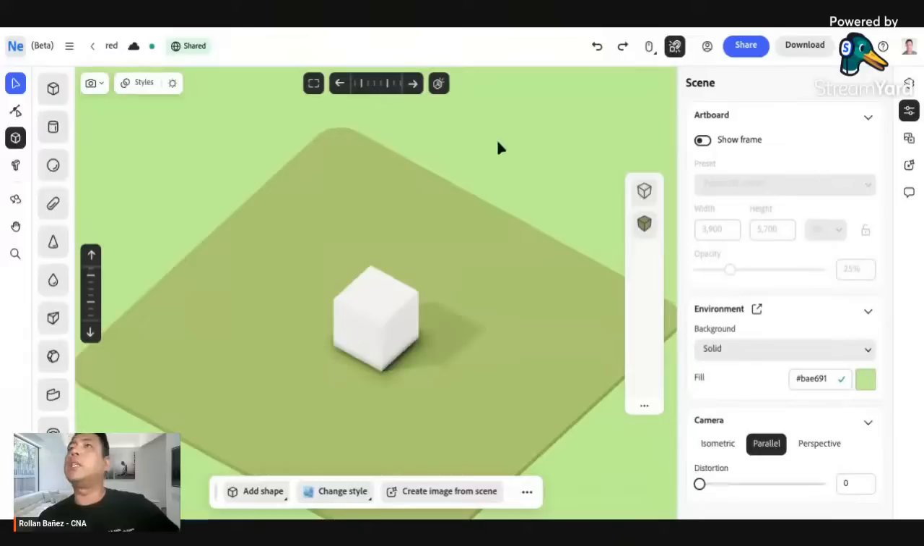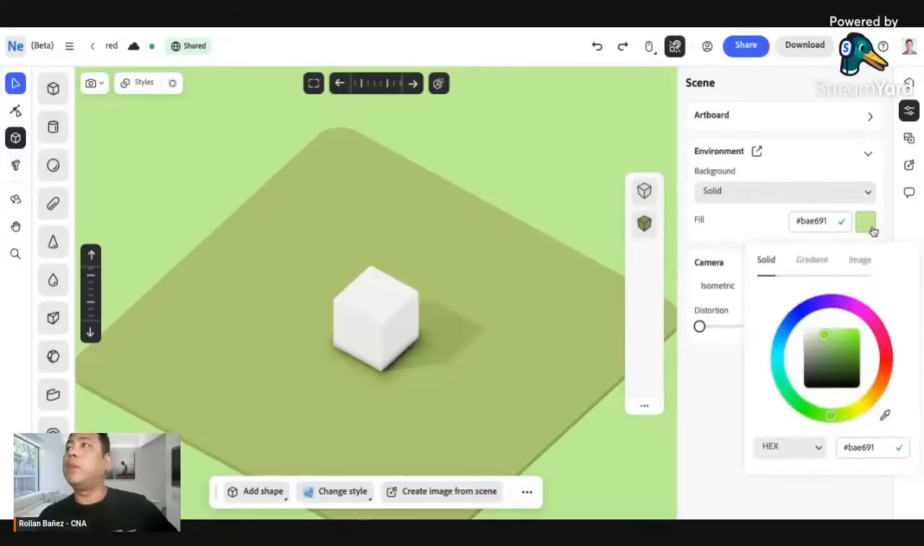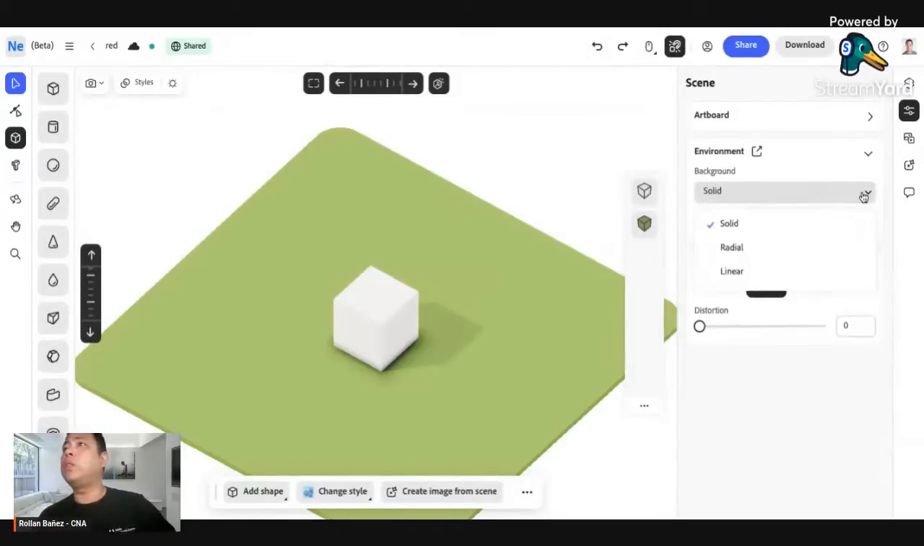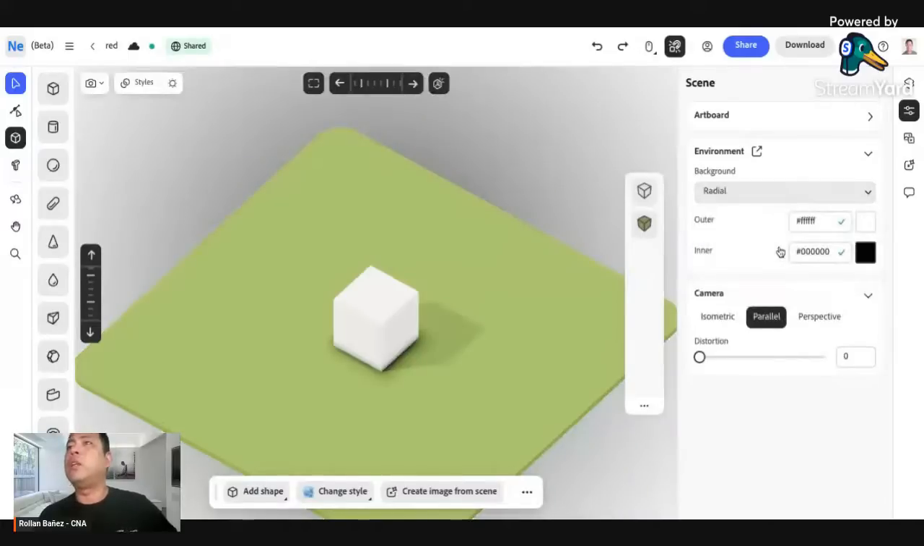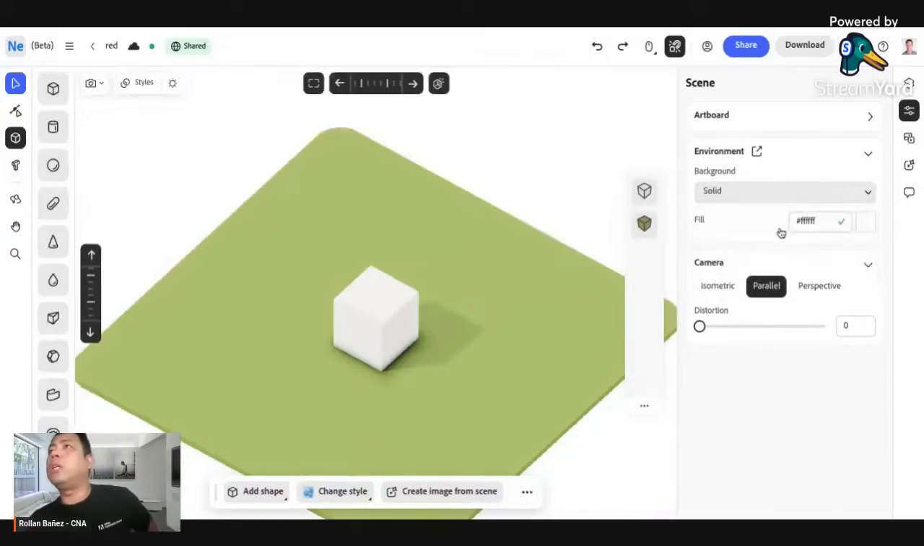So that one is the scene properties. You have the environment. If you want to change the color of the environment, you just have to click the fill. For example, I want this to be white. If I want, I can just easily do so. That's how easy it is. Or if you want, you can do a radial background or even a linear background. That's how easy it is to switch. Let's go here to solid and just make it white.